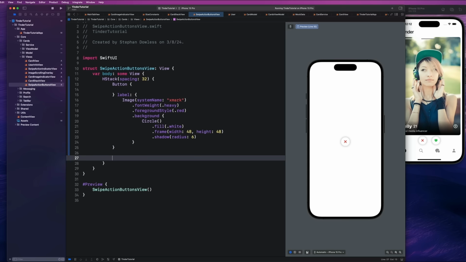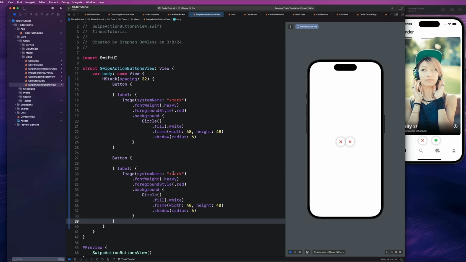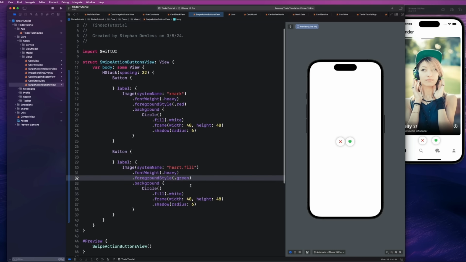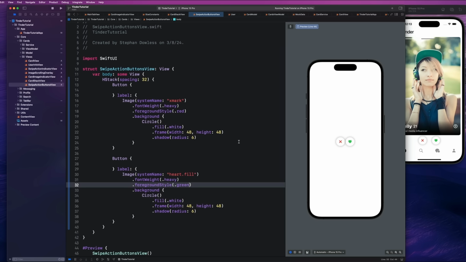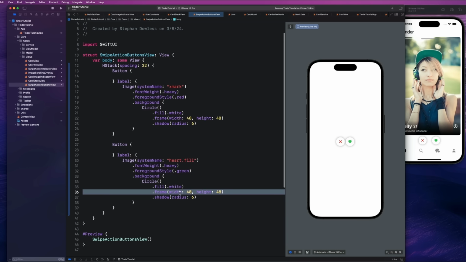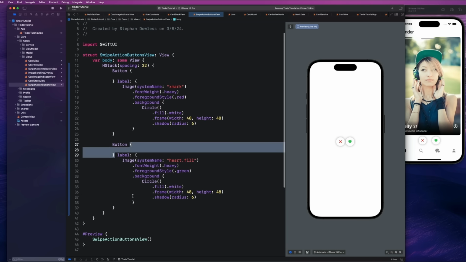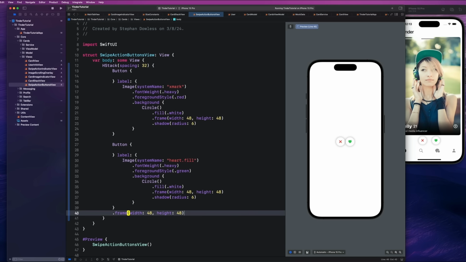And then we're just going to create another one. And this is going to be heart.fill. And we're going to give this a green color. And let's see. Yep. Cool. Yeah, so our spacing doesn't look great, right? Why is our spacing not being nice to us? I believe that's probably because we need to make the button itself have that frame as well. Yes. So guys, go ahead and copy that frame on each button.